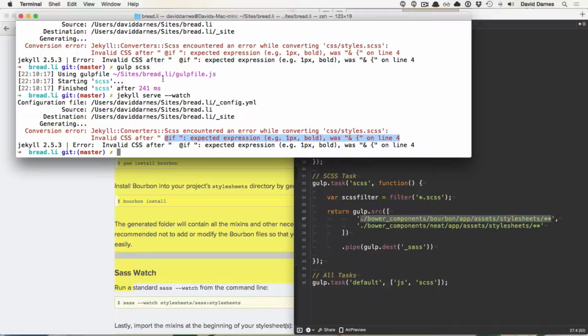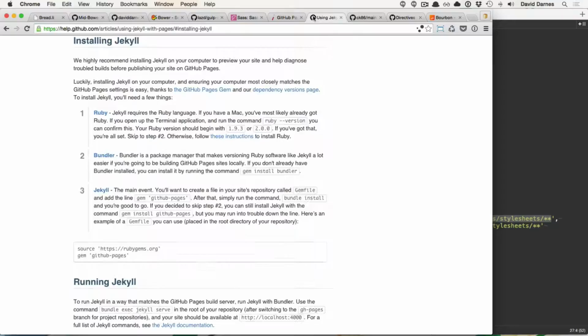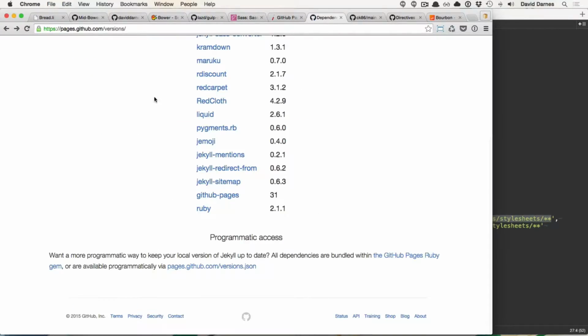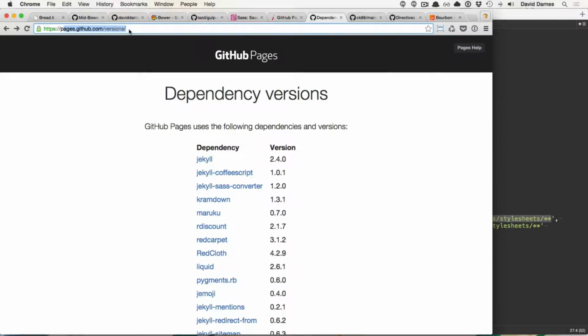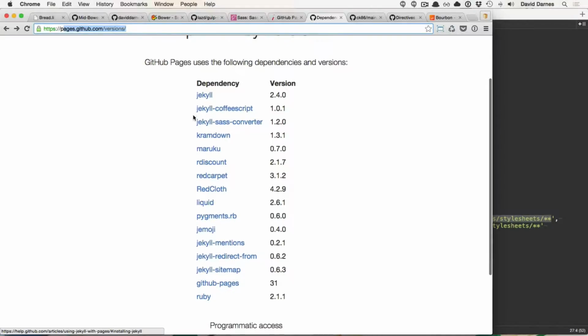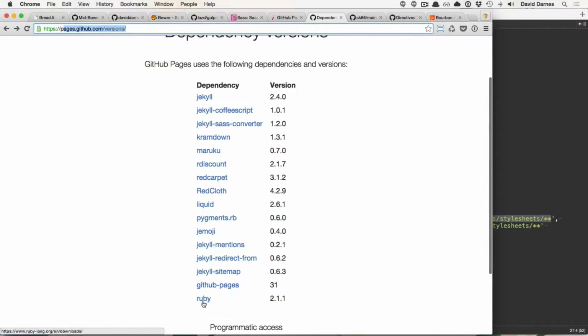I updated Jekyll by doing gem update jekyll, and then I also did gem install github-pages to make sure I had all the gems, because GitHub Pages is a bundled gem. So within that gem is a series of gems that GitHub Pages actually has running. If I can find the page, this is it: pages.github.com/versions, and these are all the gems that are running on GitHub right now and the versions that go with them. So Ruby, Jekyll sitemap, Jekyll mentions, jemoji, pygments, liquid, all that kind of stuff.